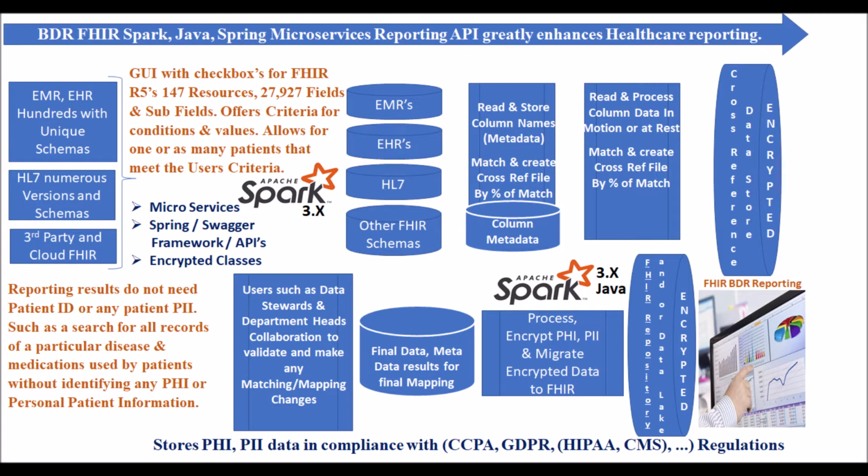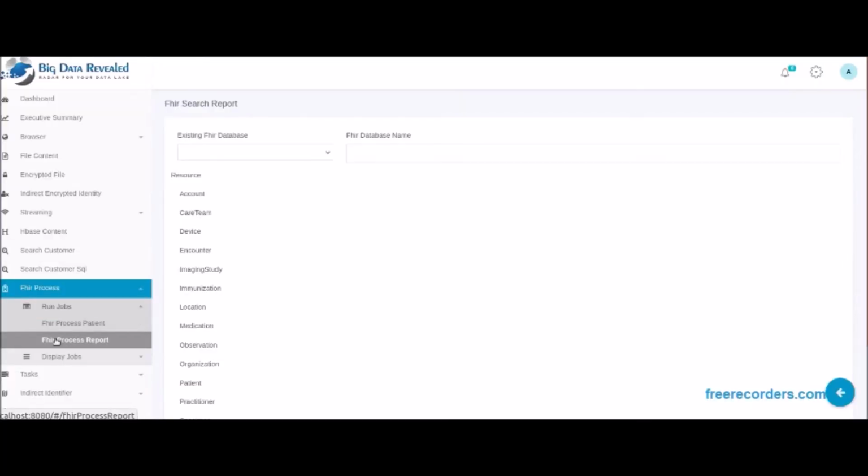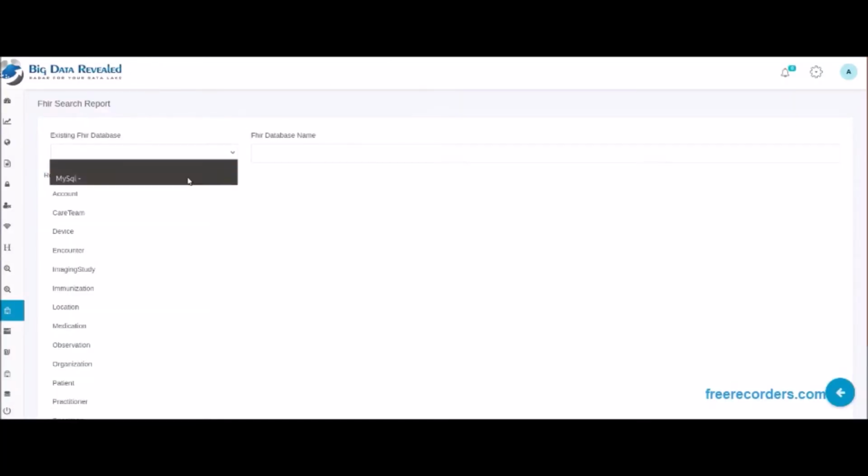Reporting results do not need patient ID or any patient PHI. Such as a search for all records of a particular disease and medications used by patients without identifying any PHI or personal patient information. Data is protected with BDR's end-to-end encryption of PHI and PII from FHIR, EMR, EHR, HL7 and general healthcare data. Now we are beginning processing of the BDR FHIR Reporting microservice.